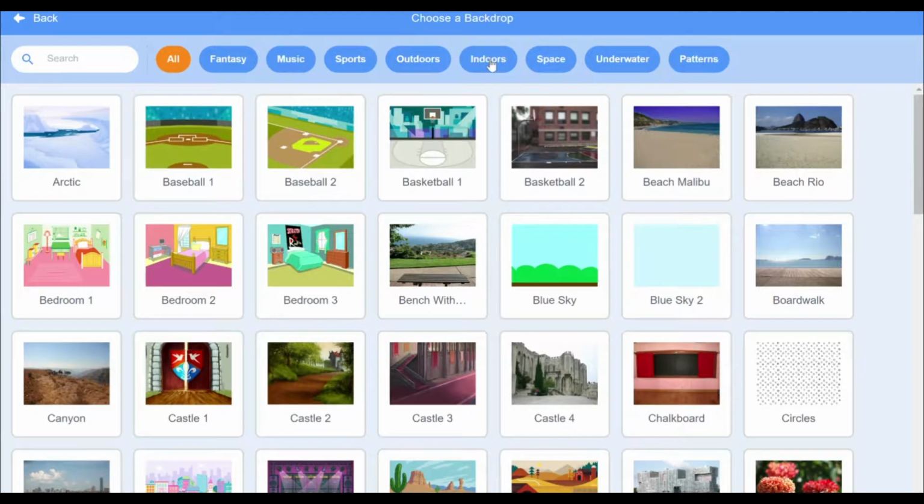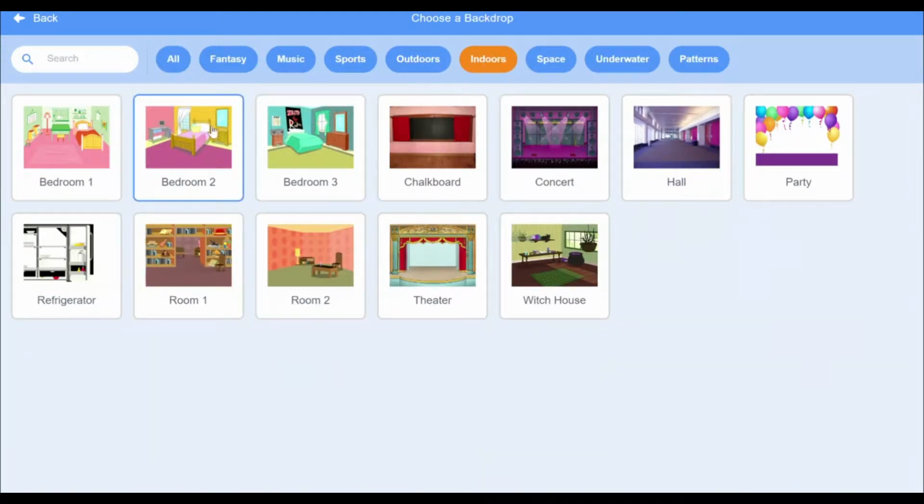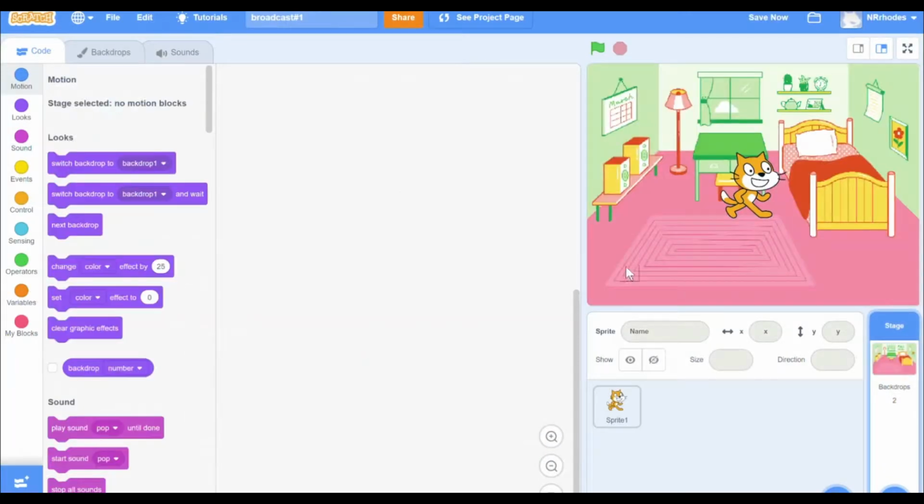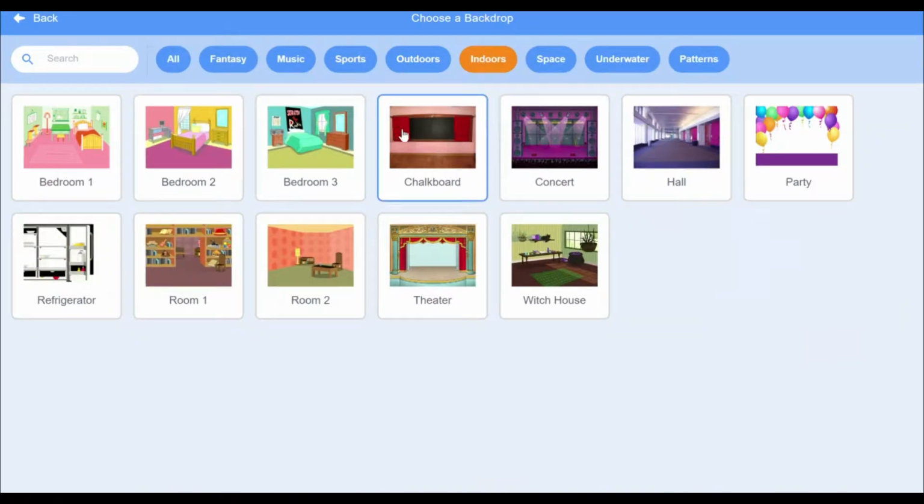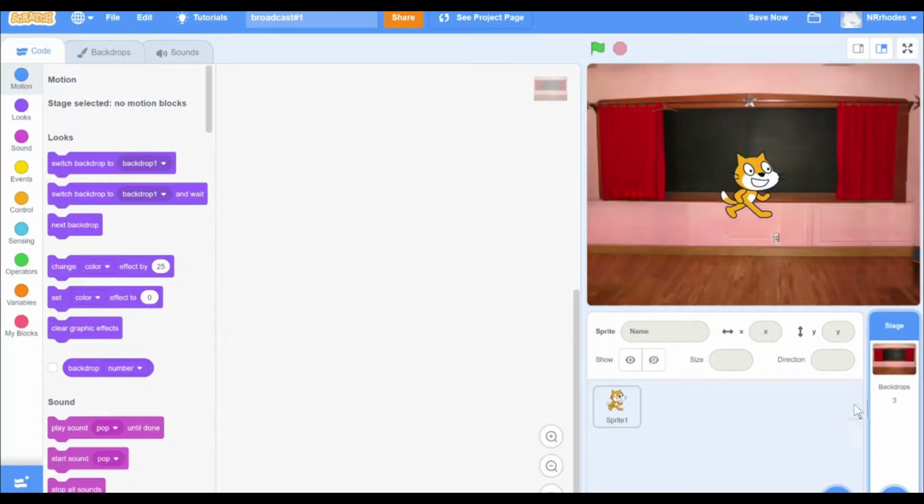What I want is someplace, so I'm going to go to indoors here. I think the bedroom is a good place to start off with. Let's find another scene here. I think our student should wake up, then go to school.